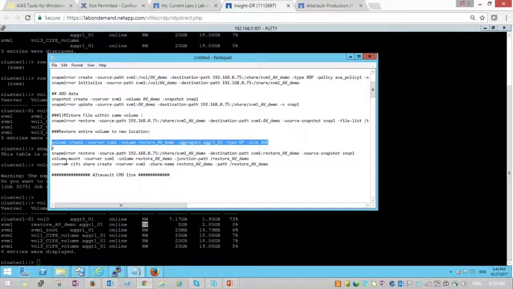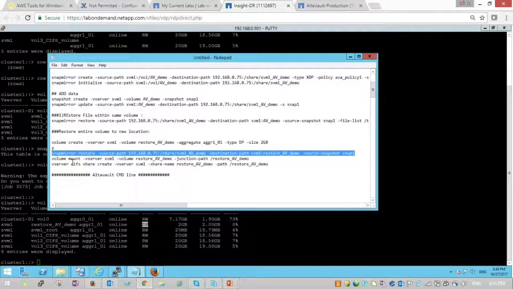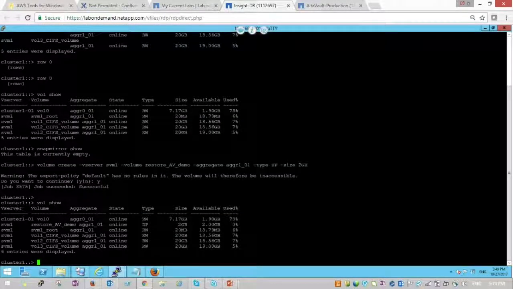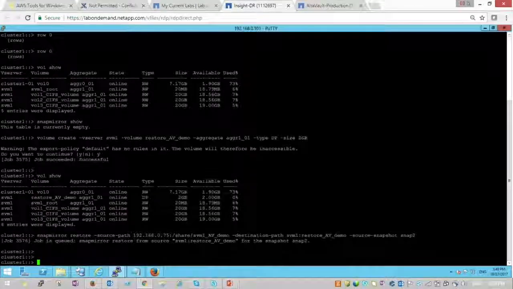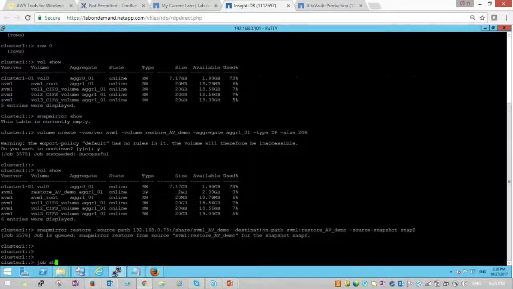Okay, so what's the next task? Next we are doing a restore job. Simple, guys. SnapMirror restore. We don't have any SnapMirror relationship so far. Source path we have given AV demo, and as destination the restore volume. For the snapshot we'll give snapshot 2, because we have added some more data to it in the second snapshot. Hit enter. You can see the job is queued.